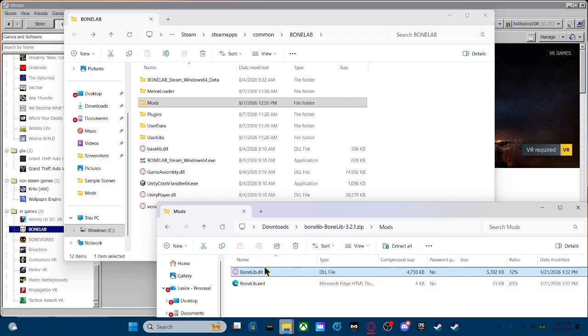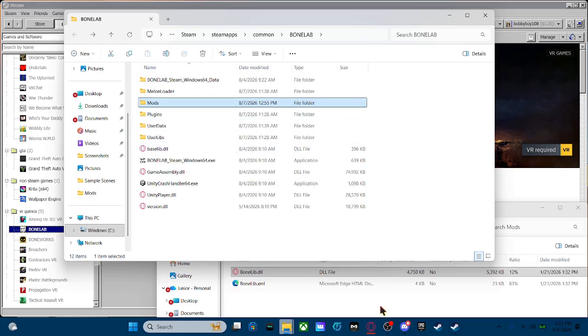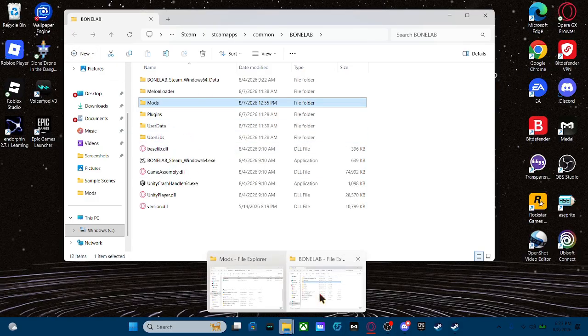Sorry there, my mic just disconnected. DLL. Put it in the mods. And then you just need to double click on mods. Make sure the Bonelab DLL is there. You should only add the DLLs, by the way.